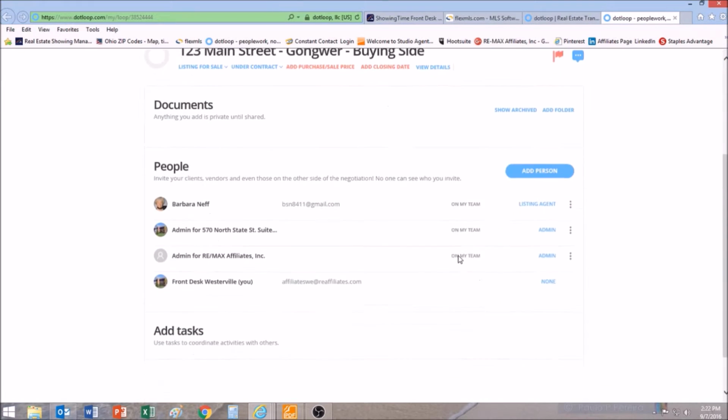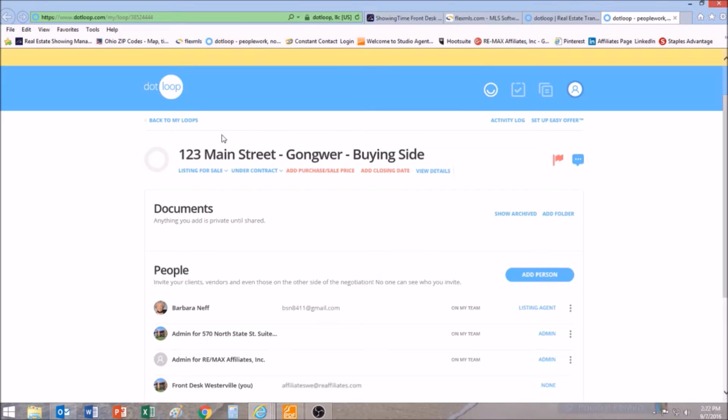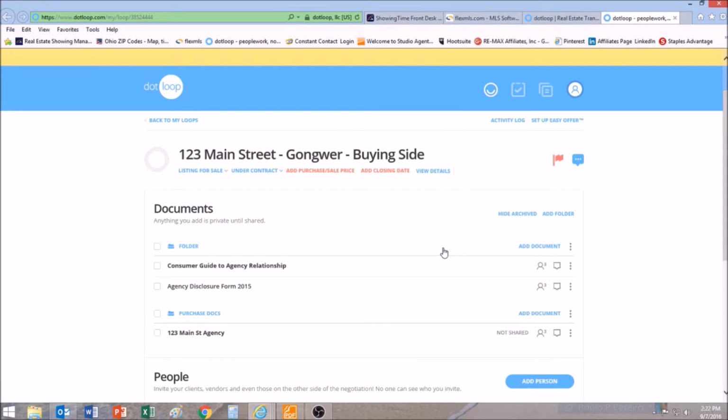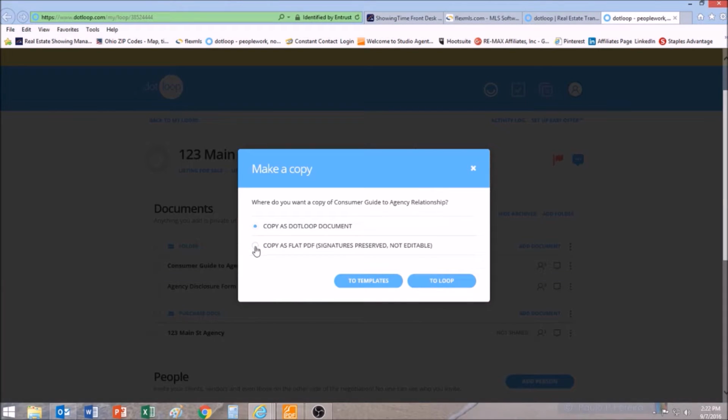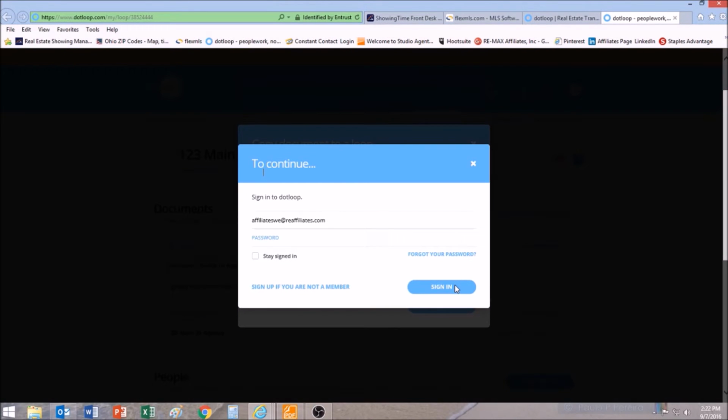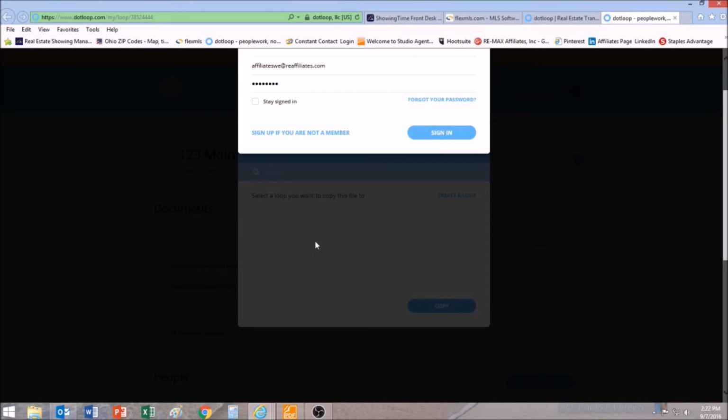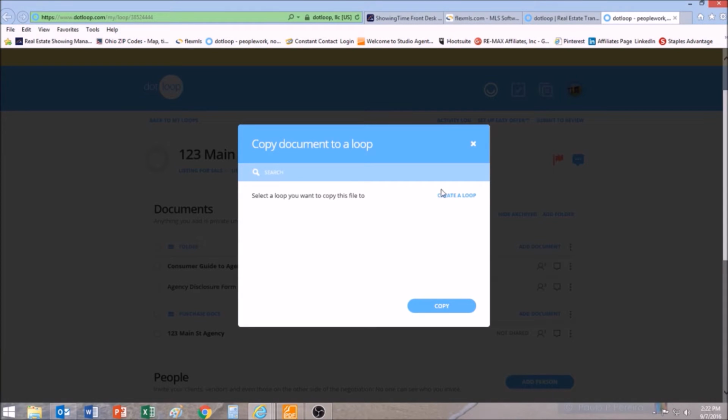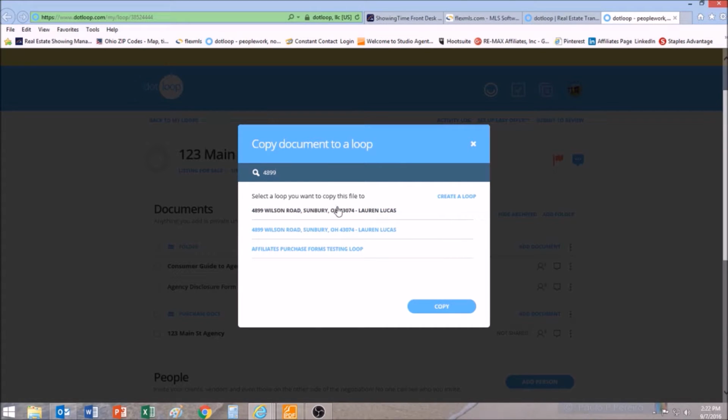Okay, so the trick here is to go ahead and click on the loop directly instead of view document. As far as we know here, we will go ahead and pull just this top one. The consumer guide will work just fine. Do the three dots beside it and go ahead and make a copy. You're going to choose flat PDF and copy to loop. It will prompt you to add in your password to log into your personal Dotloop account. Up here in the search bar, just start typing the name of your loop that you're trying to send the document to.